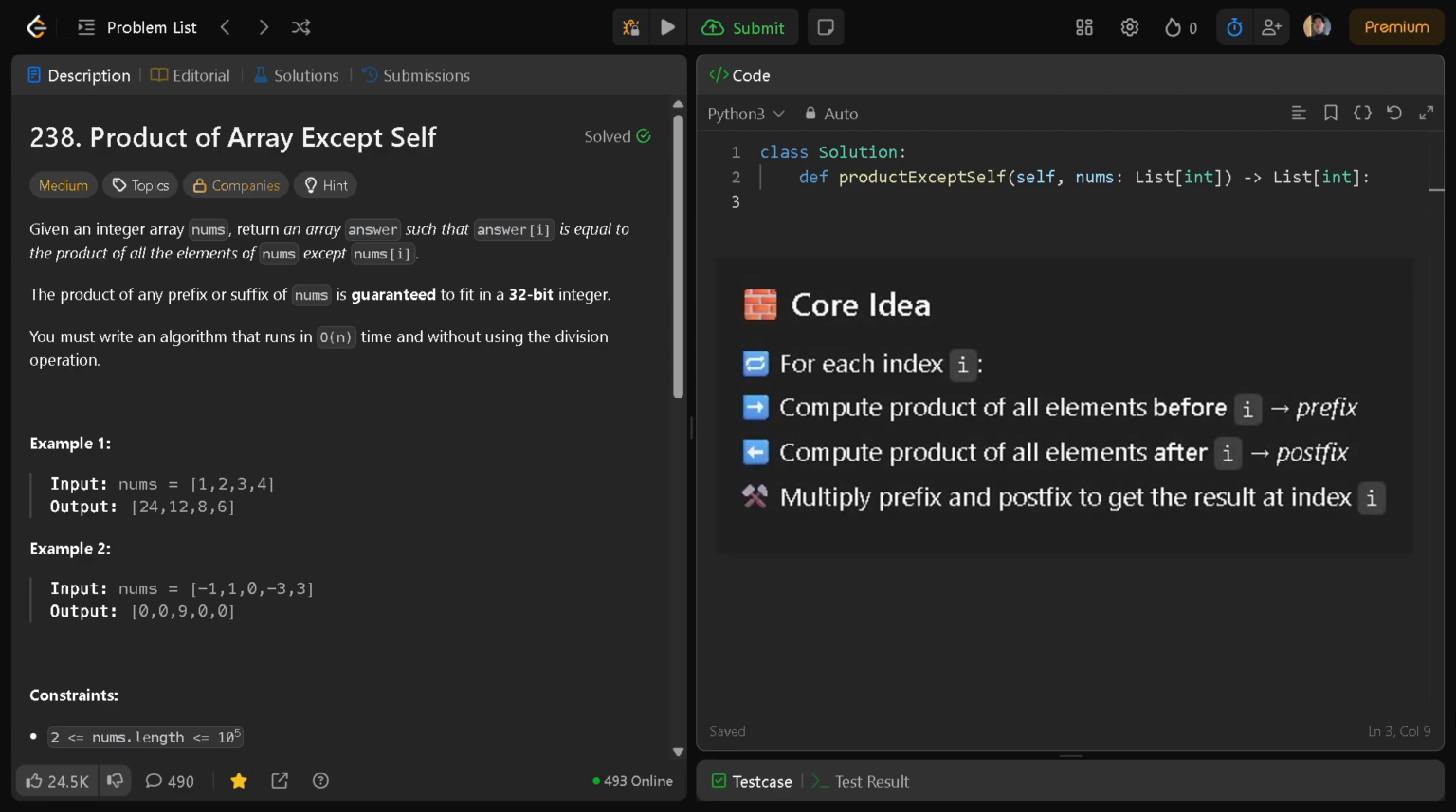Instead, we'll build the answer in a smart way using prefix and postfix products. Let's walk through the idea step by step. We want to calculate the product of all the numbers before index i, and all the numbers after index i, and then multiply those together to get the result at index i.